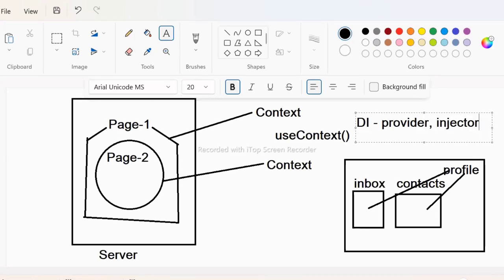Dependency injection contains two options. One is provider, another one injector. What the provider will do is locate the data. The injector will inject the data. That means what useContext will do, by using the provider, it will locate the data present in context memory. After locating the data present in context memory, it injects the data into another component. That means by using the dependency injection mechanism, we have to manually inject the context of one component into another.